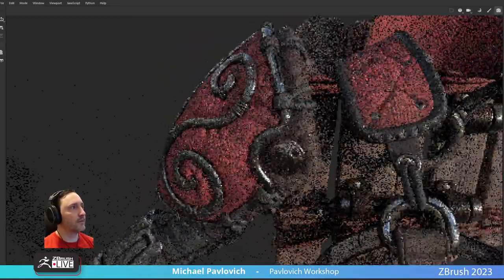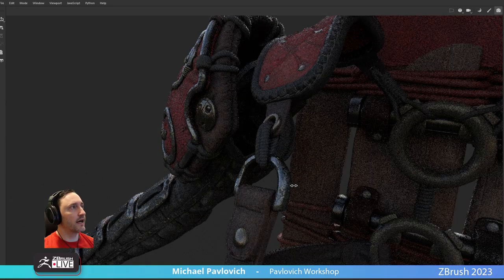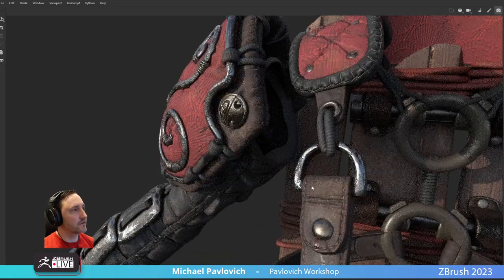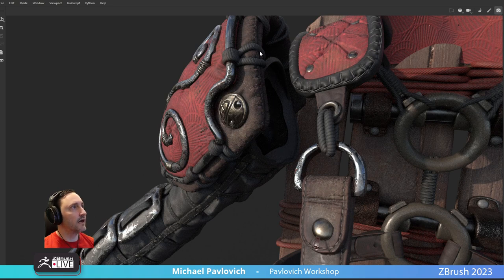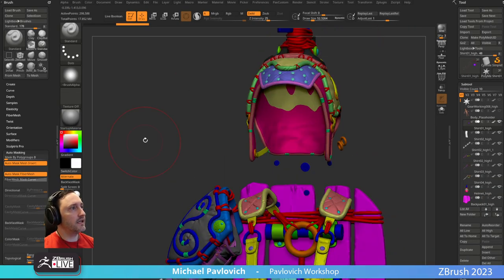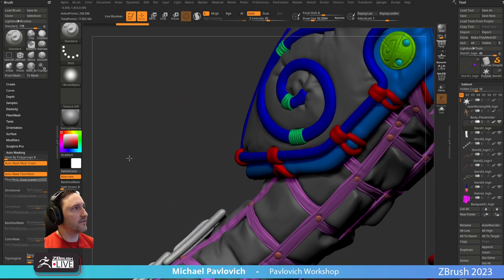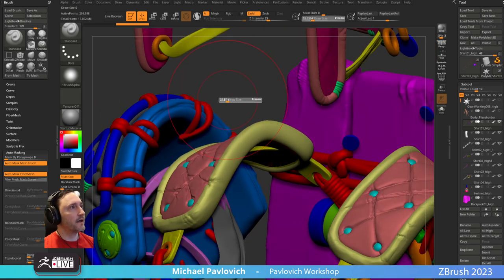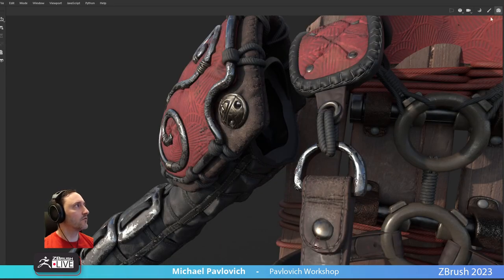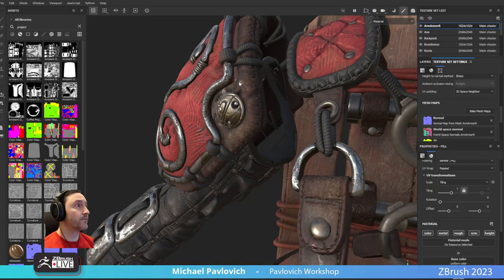So for example, if you look at this little stitching right around here, and then these blanket stitches right across here and right across here. If we switch back over to our ZBrush model, you're going to see we don't have any of that built in. None of these things actually have stitches built in because it's so much easier and faster to do in here.